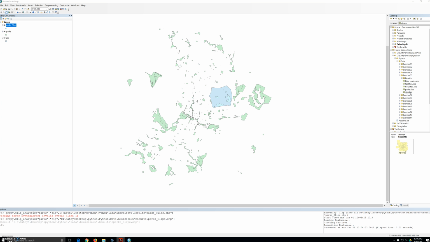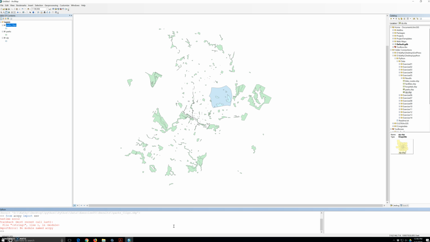And now we're going to run from ArcGIS import env. So now I'm going to type from ArcGIS import env. Okay, it gives me an error message. It says traceback, most recent call last, no module named ArcGIS. Oh, I misspelled ArcGIS. ArcPy, perfect. And then run it, perfect.